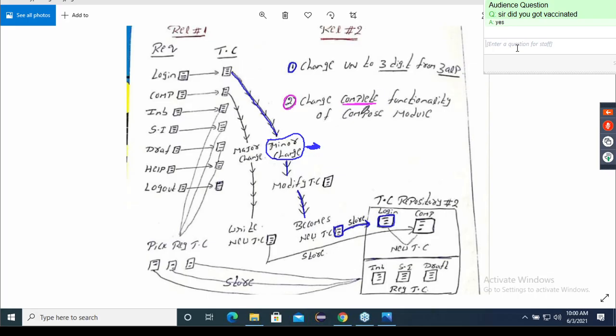Now, when the customer says I want to change this compose completely, which is the better option? It's a major change, yes or no? 100% it's a major change, because you want to do a lot of changes in the compose. Already the compose test case is there. But you tell me, which is better now? To take the compose test case and modify it, or to write completely a new compose test case? Write a new test case or modify the test case?